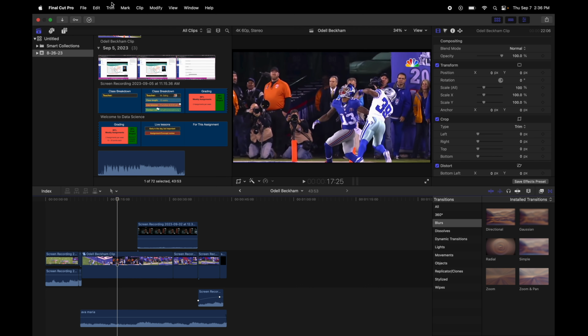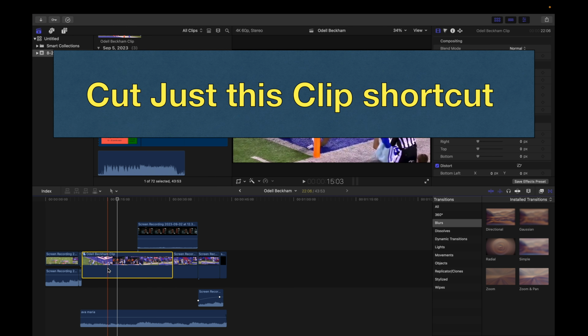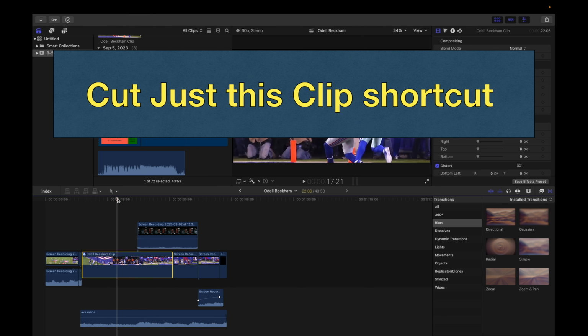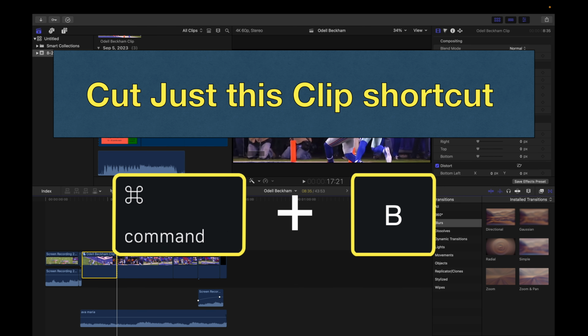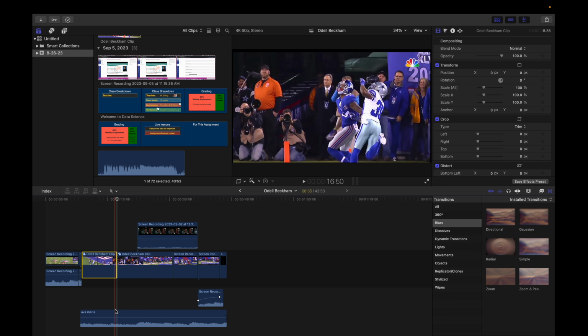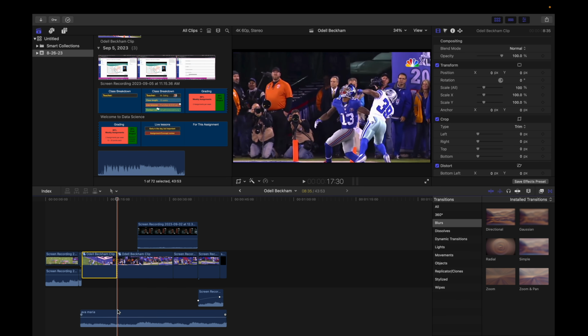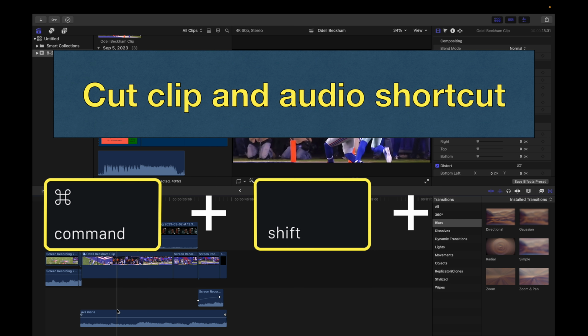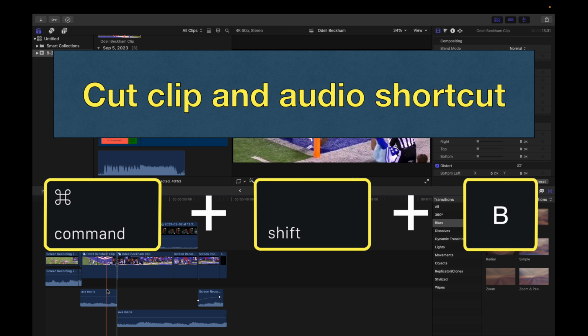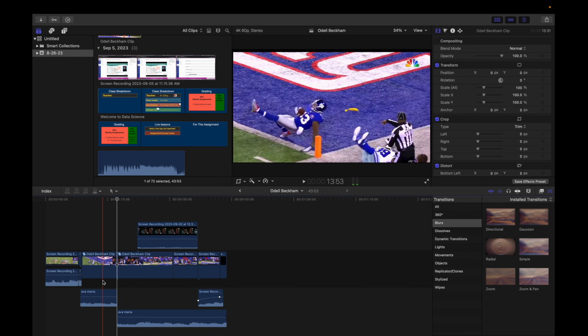So if you don't use the trim and you want to do it faster, the way to cut just this clip, if we want to cut it right there, we're going to go to Command B. Command B, and it cuts it in two, but notice it didn't do the audio. If you want to do the audio, what you're going to do is Command Shift B. And now it cuts the audio and the visual.